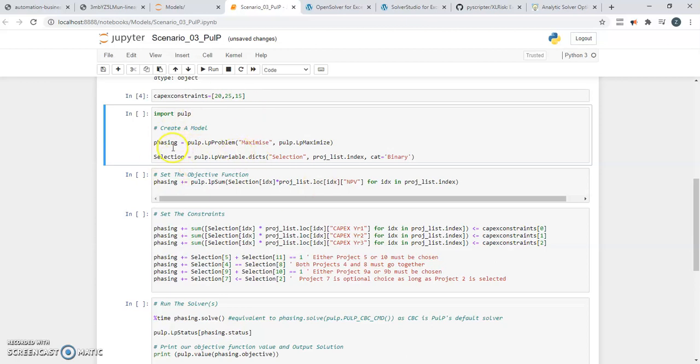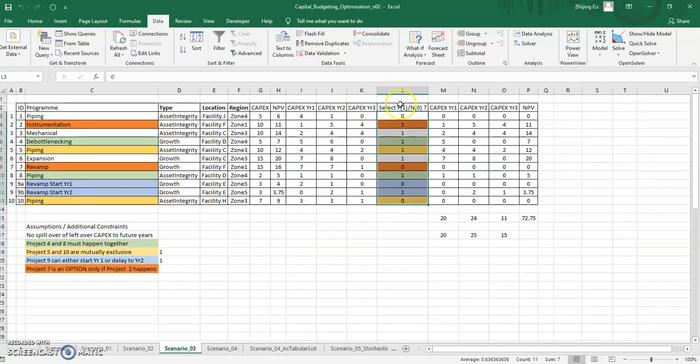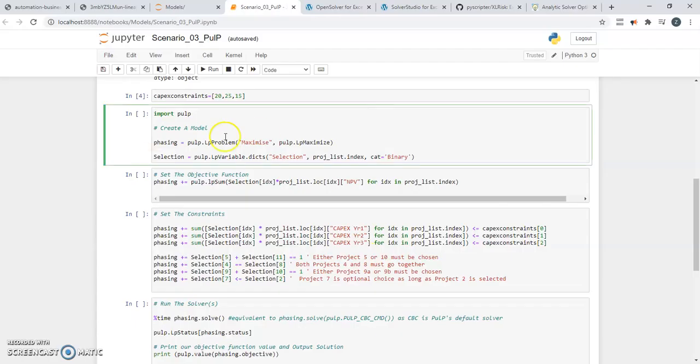You create a model, and the way PuLP works, the syntax is that you've got to set a model and you've got to say whether it's a maximize or minimize type model. And then you build the decision variable that you're going to allow to change. So here I've called it selection, and you can think of selection as column L, but in code. And I'm going to hit run.